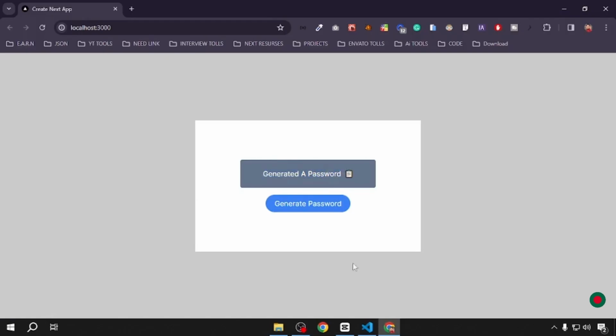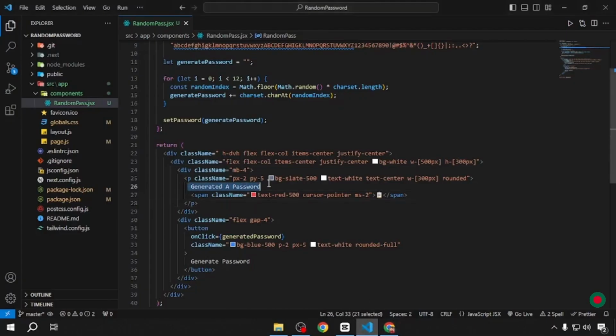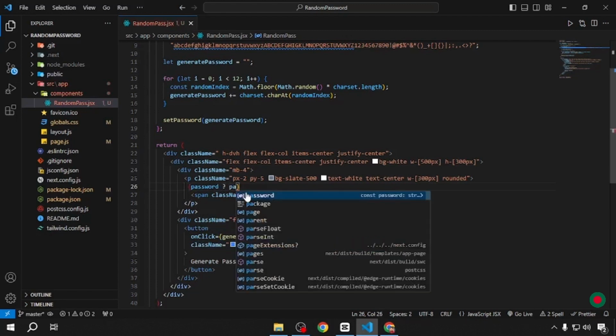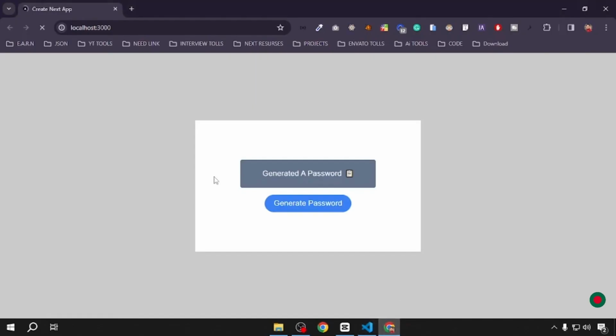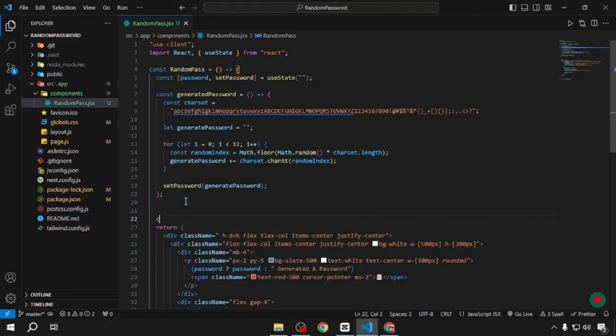And I'll show the password here. If password is true, it will show the password or generate a password. The password is showing correctly.